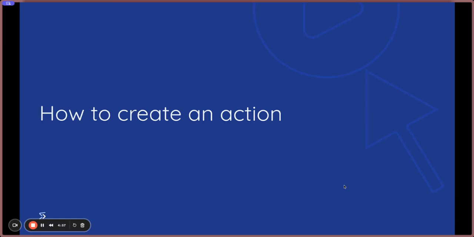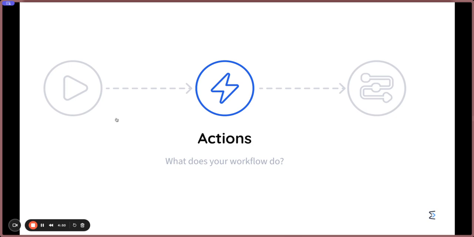Today we'll learn how to create custom actions in Embed Workflow. But first, what is an action? An action is something that happens when a workflow runs. Think of it as a pre-configured API call that your users can customize through a simple form interface.